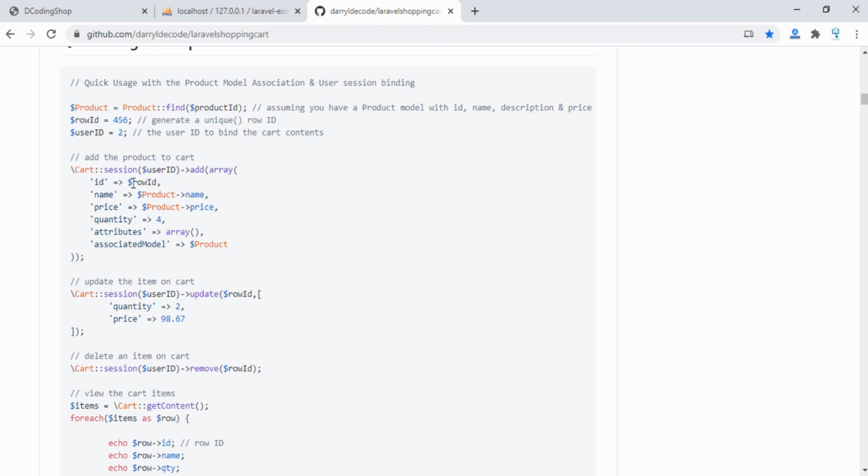And we add the products. Here the ID is the product ID, then the name, the price, the quantity, and here the attributes if you want to add any other attributes like image or something else. And here the associated model is the product. The product is the model. Just if you want to get some relations, for example, the product categories, we add here the model, which is the associated model to get the relation.